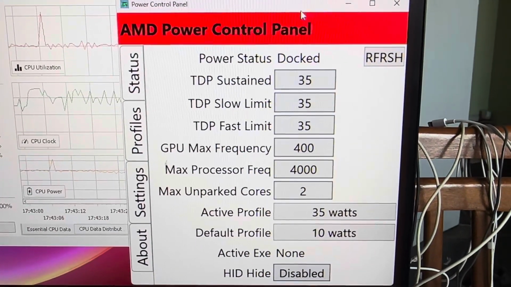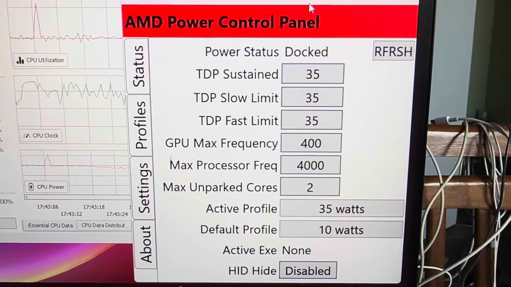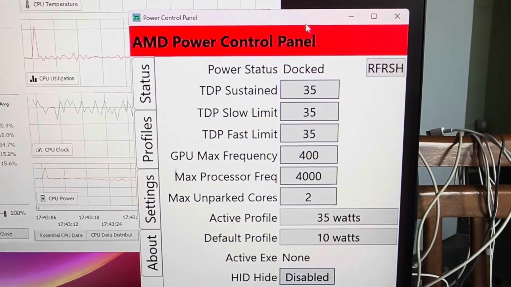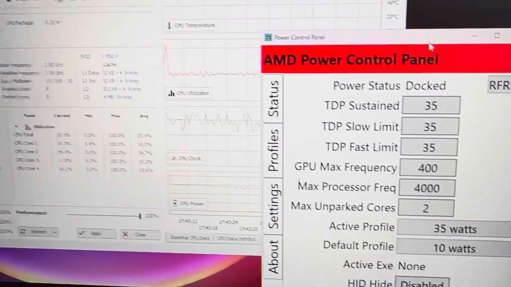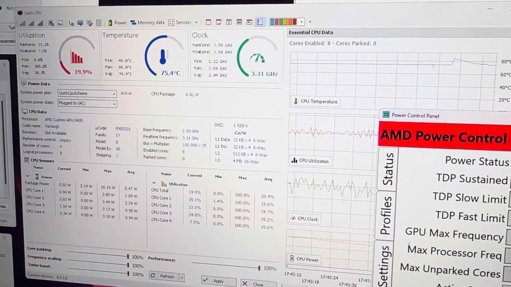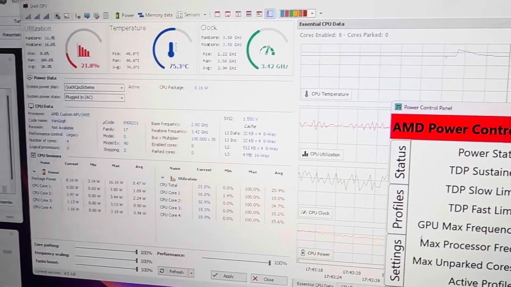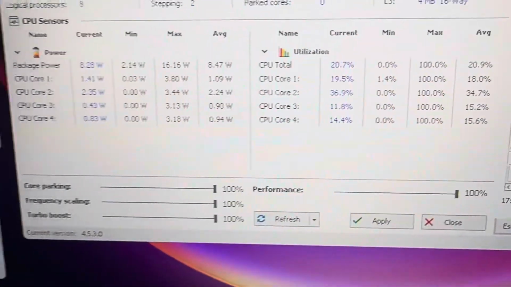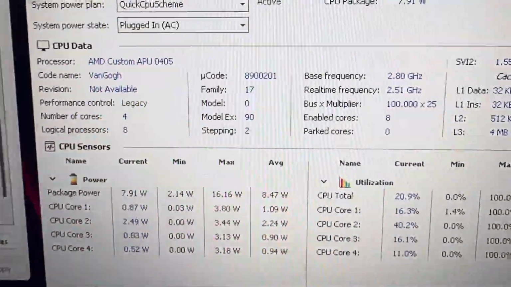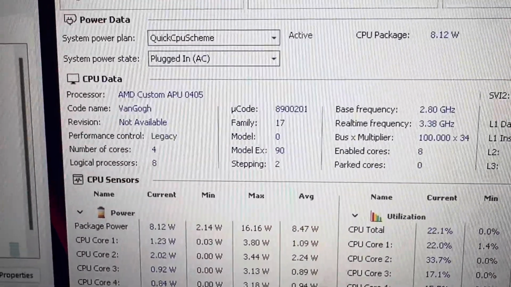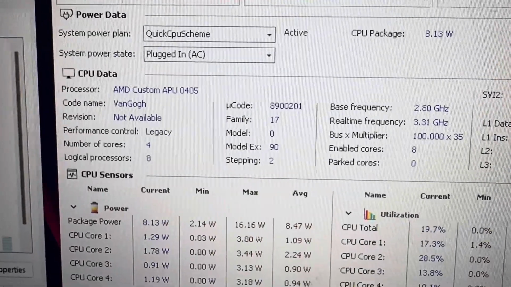So you can see that I'm overclocking Steam Deck by 35 watts. Default profile is 10 watts. I'm just trying to show you guys that's the AMD power control panel. That is what I use to see the clock speed, the temperature, and the RAM utilization. And as you can all see, it's running at 100%. And there you go, Van Gogh. That's the Van Gogh AMD custom APU 0405. That is for Steam Deck.